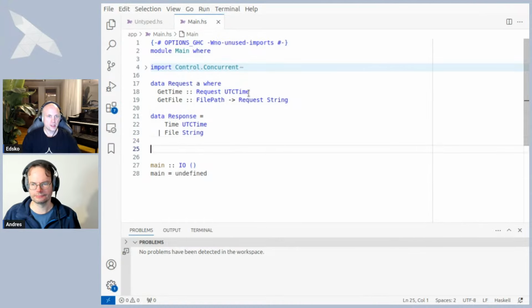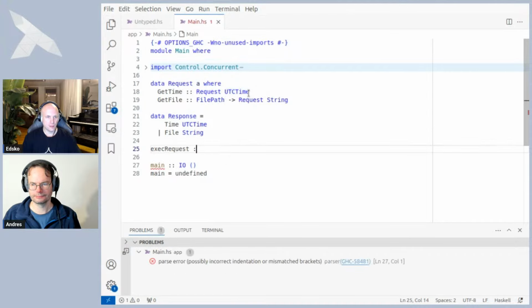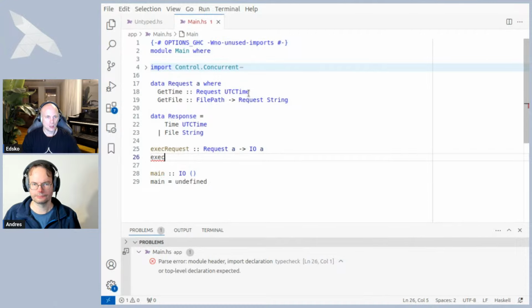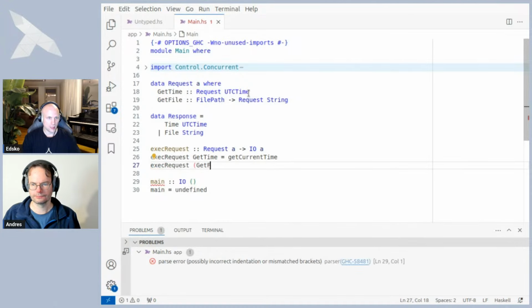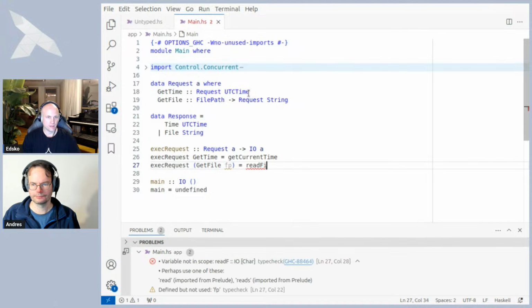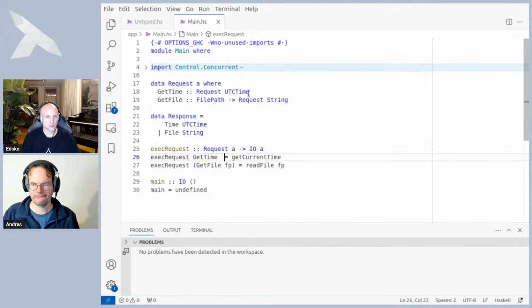Now, working with the GADT is not particularly difficult, right? For example, I could implement my server as follows. I take a request as input, and I give you back my response. Now, what's my response? Well, it's something of type A, right? That was the whole point. So we can do that. If it's getTime, I just ask for the current time. And if it's getFile for some file path, I just read that file. All right.